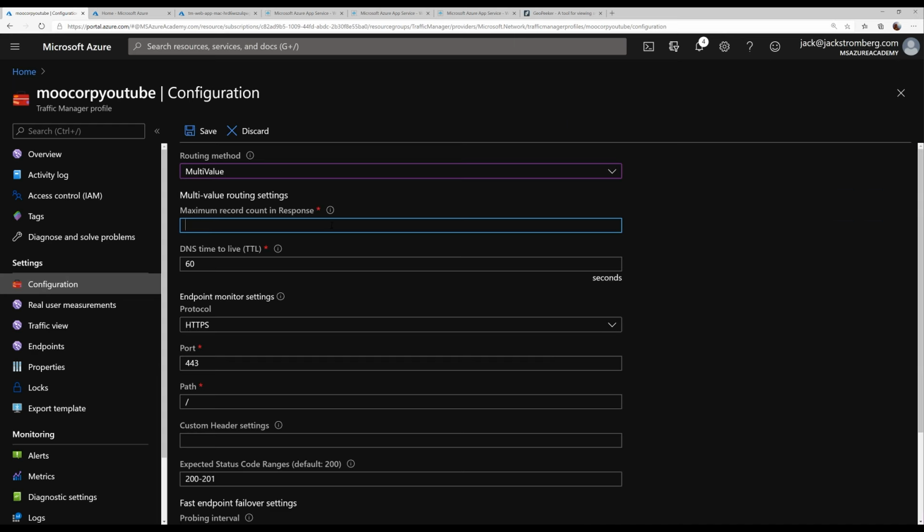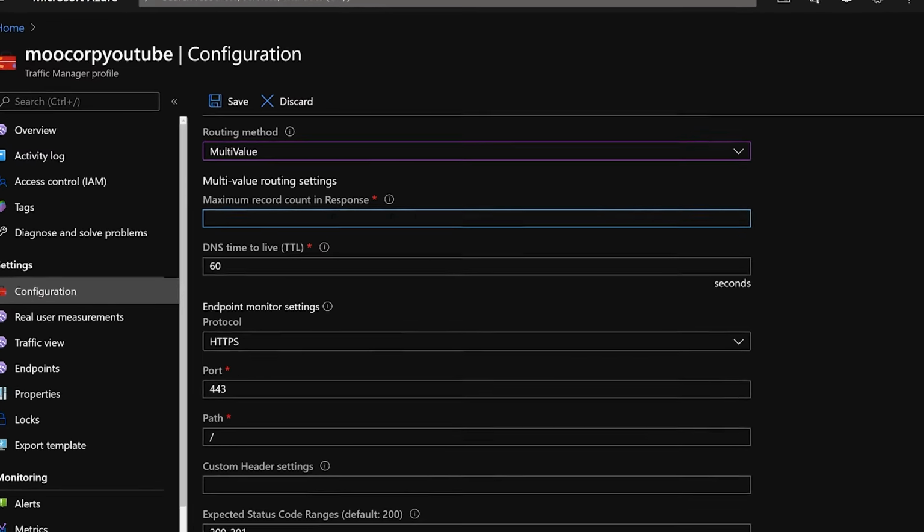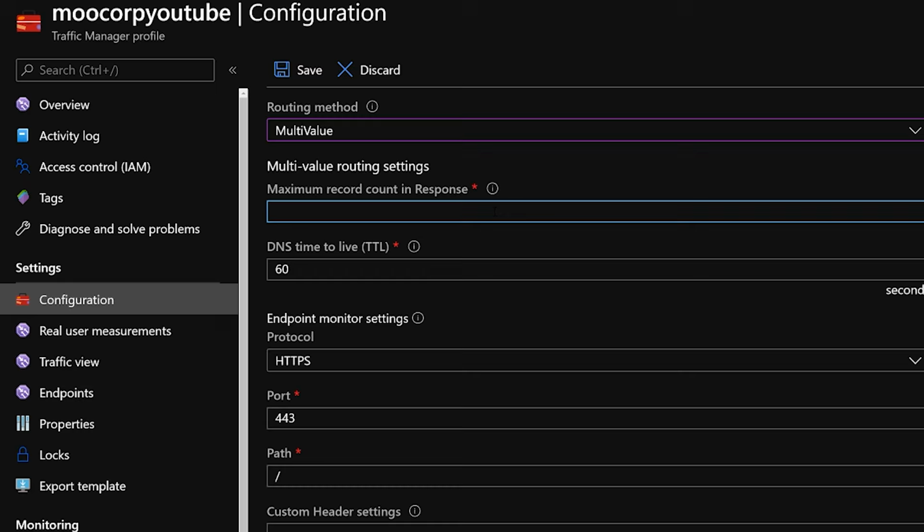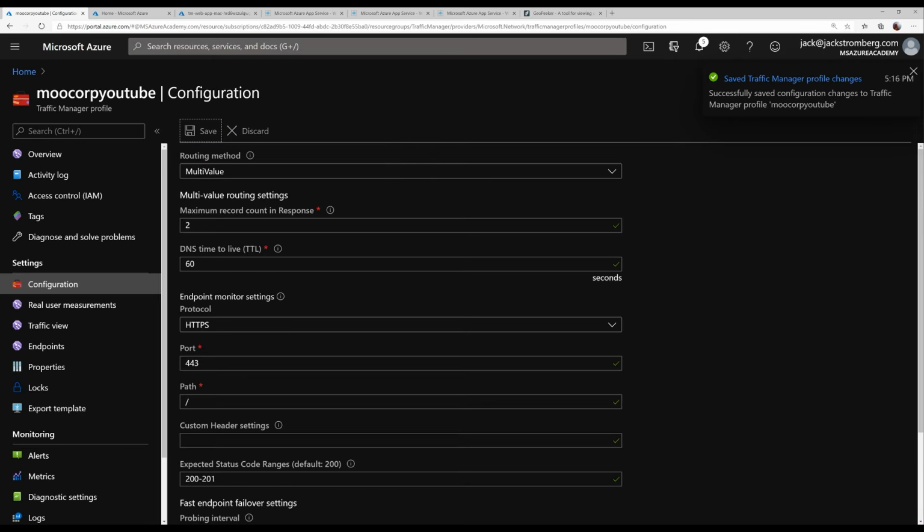With both endpoints added, let's go ahead and jump back to configuration. Here we'll set our routing method to MultiValue, and I'll set the record count to a value of 2. We'll return back 2 of 2 endpoints. Again, if I had 5 endpoints, then only 2 of those endpoints would be presented in the response. And I'll go ahead and select save.